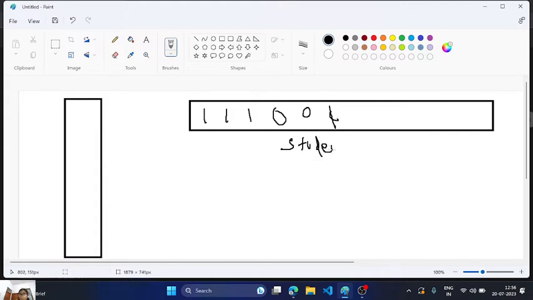Pardon me for my writing. In this queue we are just storing the students' choice of sandwich, like which sandwich they prefer.